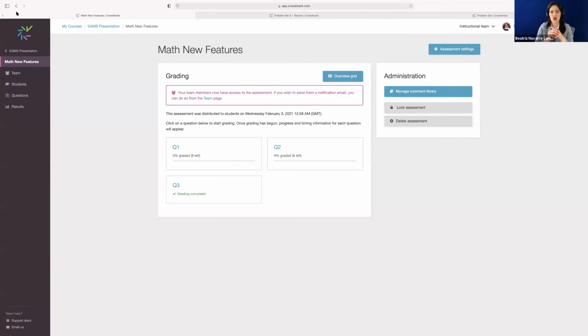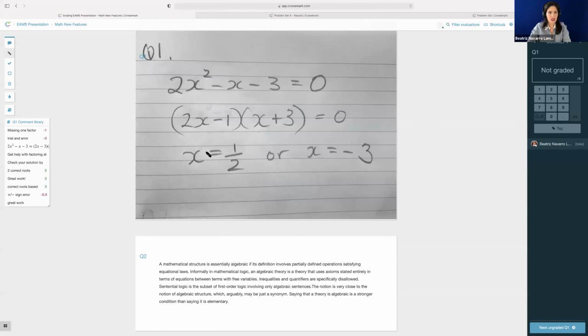The first thing that I want to show you is how much faster marking can be compared to paper marking. I've heard so many people saying, oh, but online marking takes much longer than the old-fashioned paper marking. If you try CrowdMark, you would say, I will never, ever go back to old-fashioned paper. So here we have a question, and they just had to find the roots of this polynomial. With CrowdMark, we can do several things.